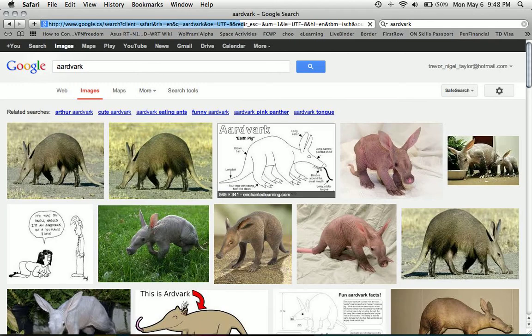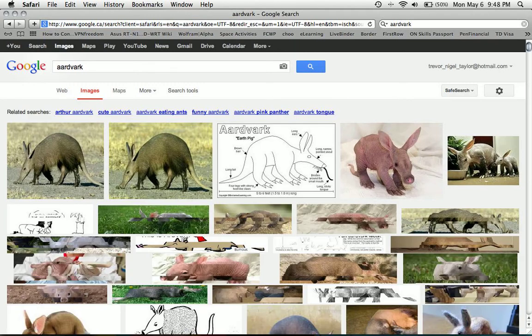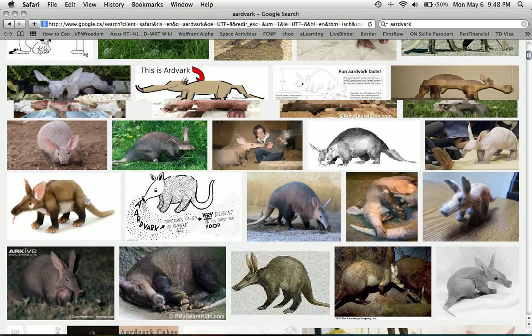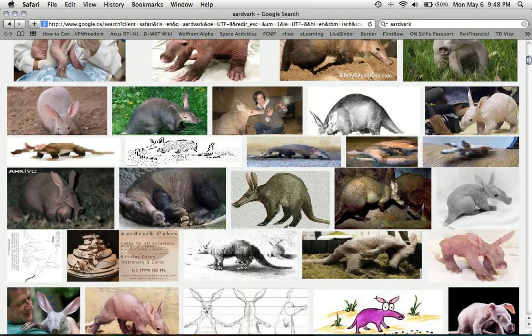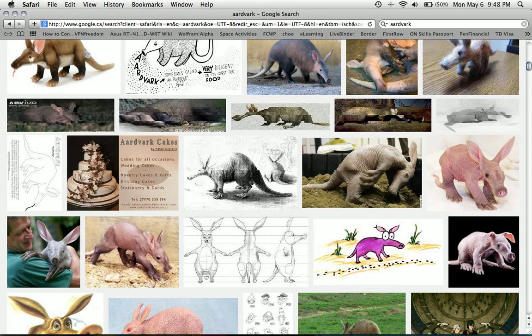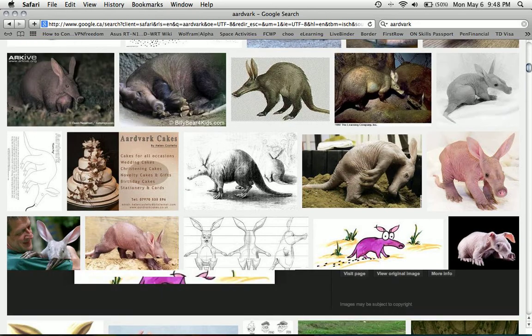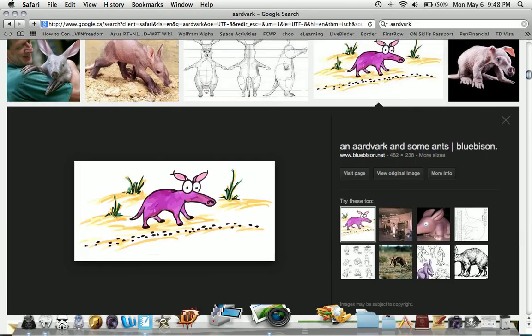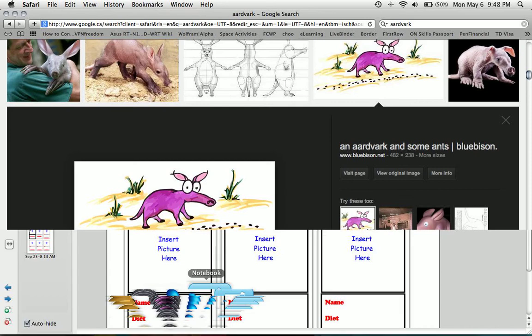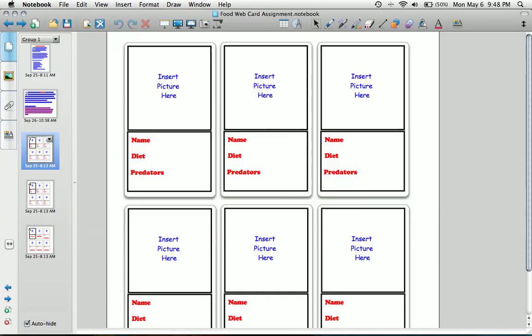I'm going to go to Google Images. I don't really think that one's that exciting. Ooh, that's an ugly aardvark. Which is a good one here? Well, what the heck? I like this one. That's a pretty good picture of an aardvark, but it's not square. And if you notice on my card, you need a square.